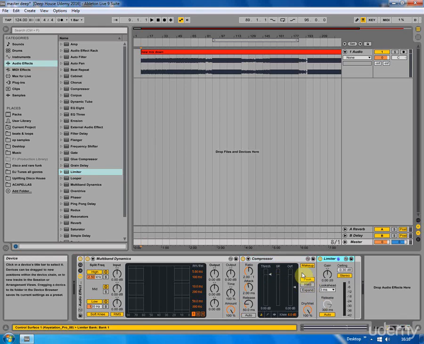As I say, this is basically just to bring the levels up on the track so that you can play it with your DJ sets and mess about with it at home and stuff. So, as I say, I'm not a mastering engineer. This is just very, very basic stuff.